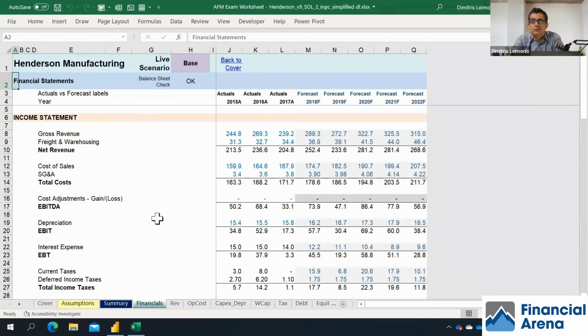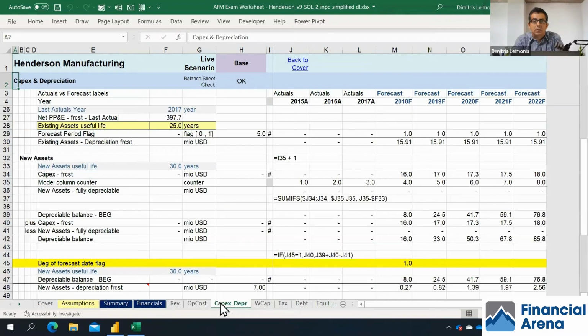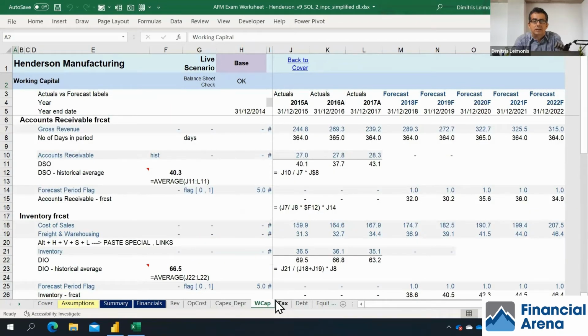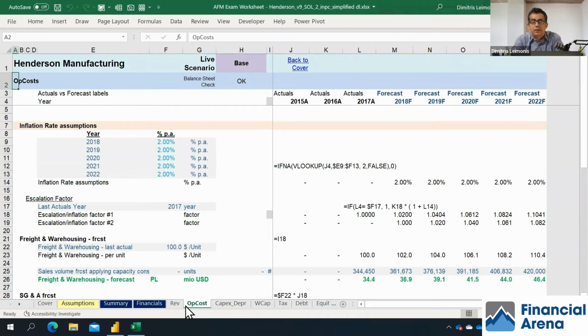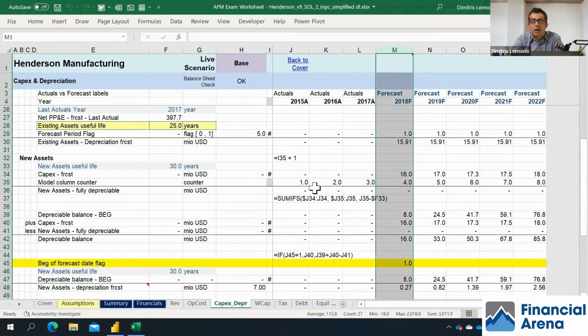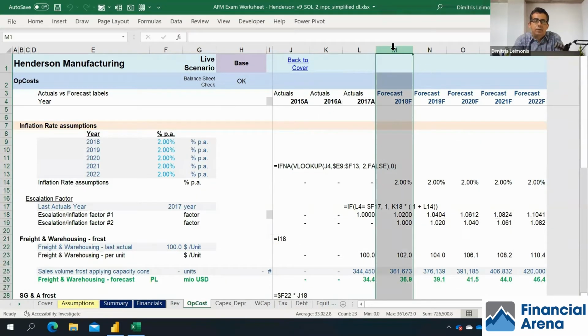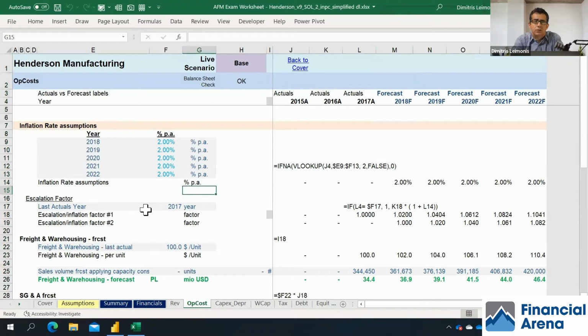Then there is a consistency in the structure and design. And then there are separate schedules for each core element of the business. So revenues, costs, capex, depreciation, taxes, debt, etc. Okay, and you see that these are calculation tabs, and in every tab, the structure is the same. So the forecast for 2018, it's in column M for CapEx, and it's also in column M for the operating costs. So that's a typical best practice financial model.